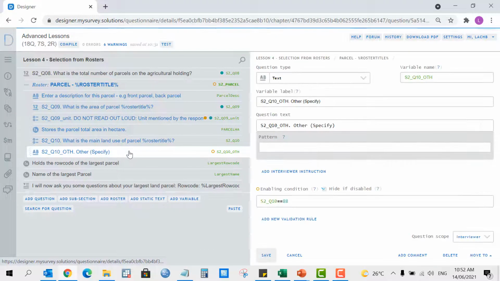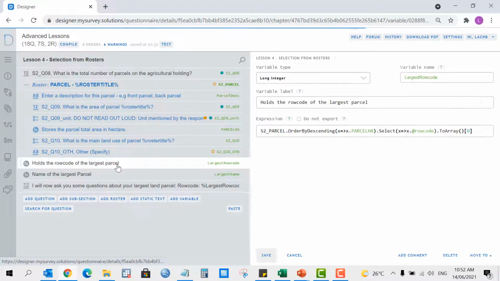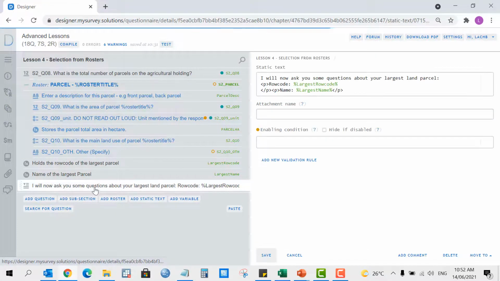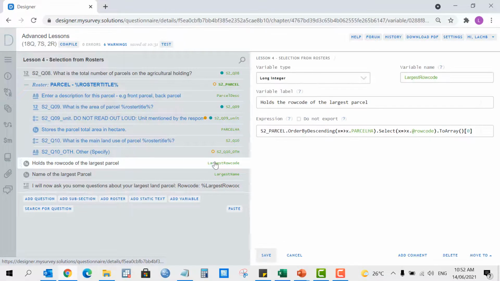So after our roster is complete, I've got down here some variables. First of all, where I'd like to hold the row code of the largest parcel. Next, the name of the parcel. And then presumably we'll have some further questions here, all asking about our largest parcel. So let's take a look through the code for our variable here to return the row code for whichever one of these parcels is the biggest.